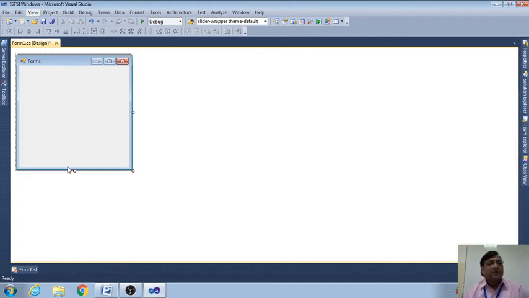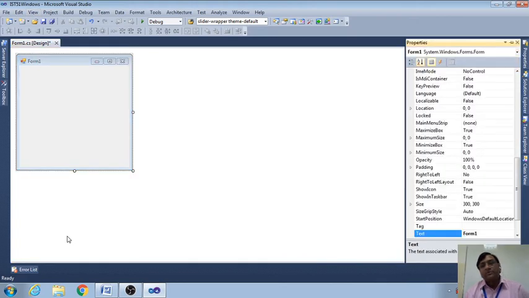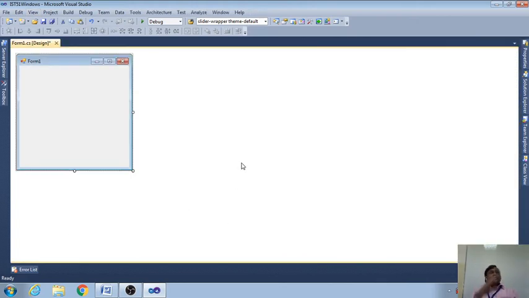If you click it, the Properties window will be available. So if any window is not available, no need to worry about it. Go to the View and from the View you select it. Okay, next I want to show you about the properties of my form.